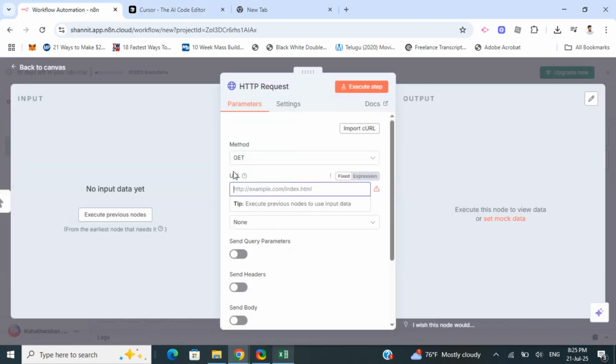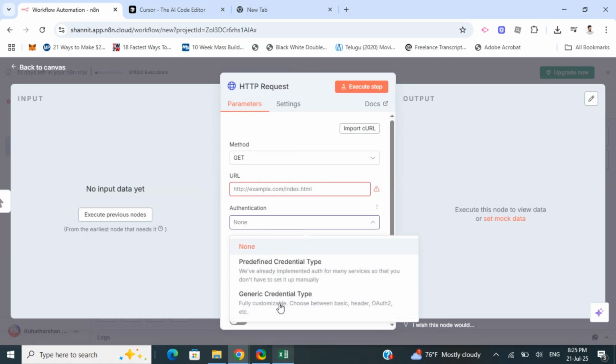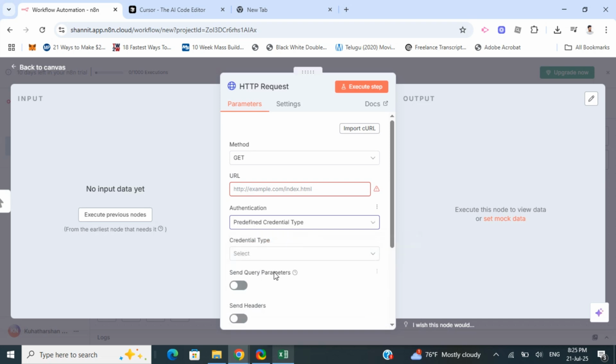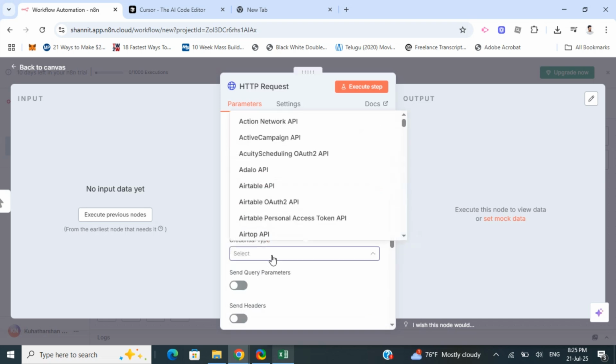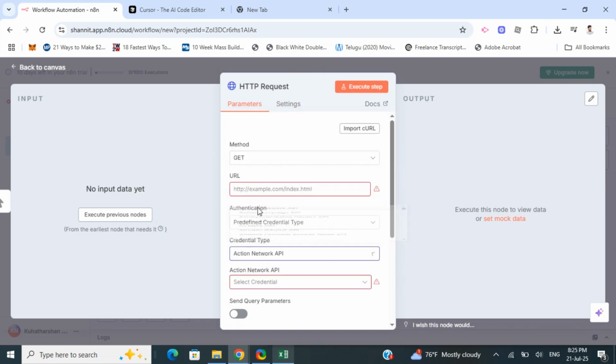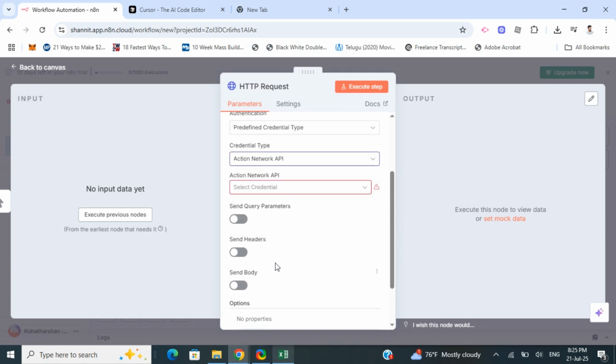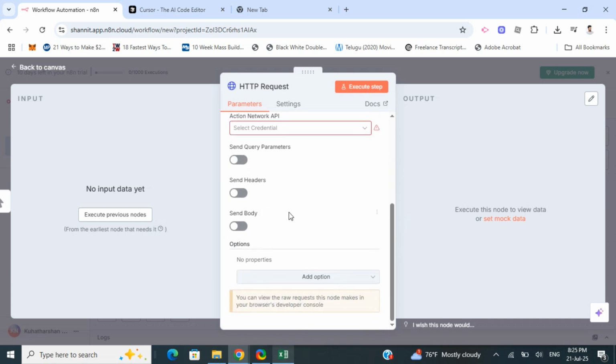Once you have plugged that in, for the authentication, you can select either one of these, whether predefined or generic. If you say predefined, you can select that and then select the credential type, so what type of credential. You can just choose something like an API, one of these. Choose that and then you can fill in all the other parameters here.